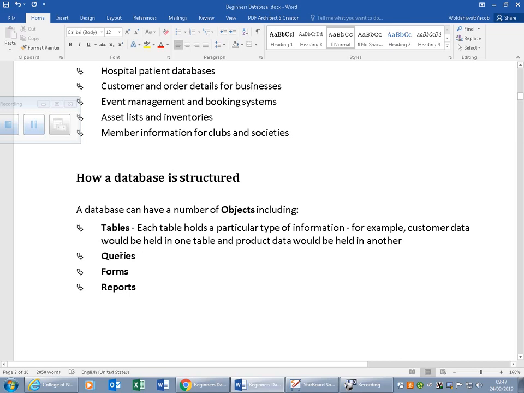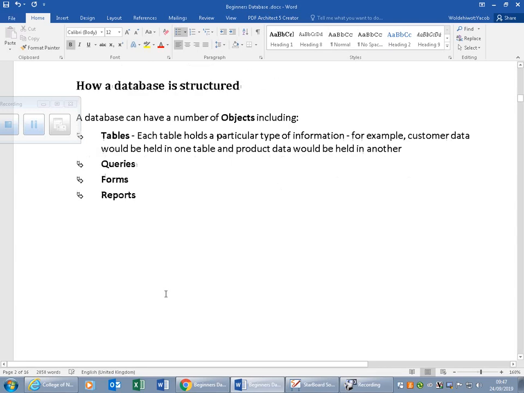And we also have queries. To get the information we need, we use queries. Another name for a query is a question. We ask a question in the database. Forms are used for adding, viewing, and editing the data. And reports are for displaying and printing the data.